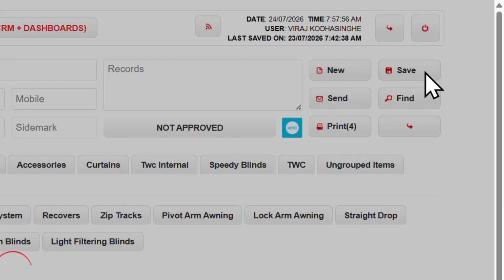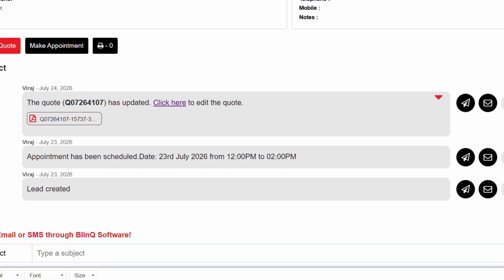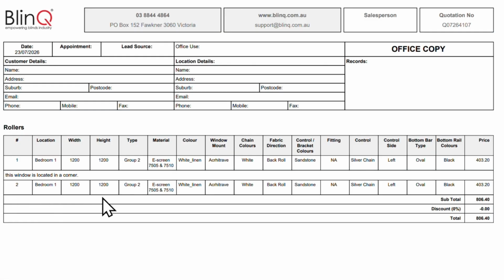Now, let's click the Save button. If we go back to the story, you'll see that a summary has been added. It has also attached an office copy for your reference. The purpose of this feature is to preserve a snapshot of your estimate.